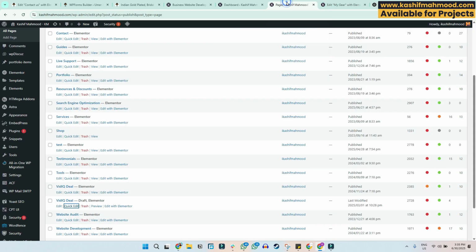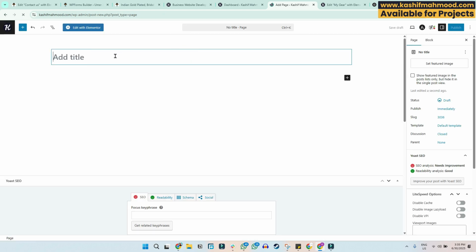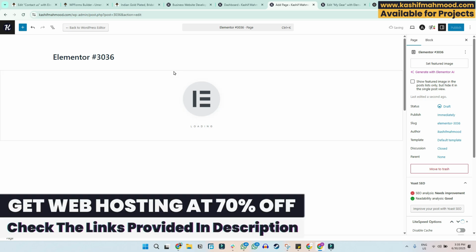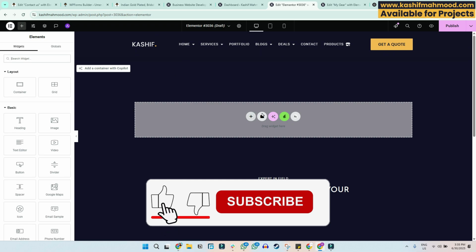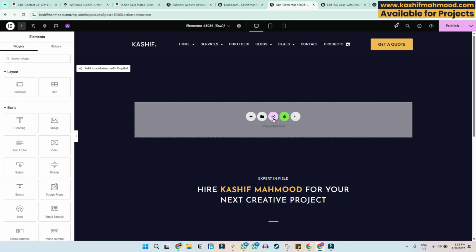When you go to the WordPress website, you need to click on add page, and after that you can click on edit with Elementor. You can open any existing page if you want, but I am just creating a new page so I can show you the whole process. Then you will see these options. I have installed Elementor Pro, so I am seeing this option over here, that is Elementor AI.